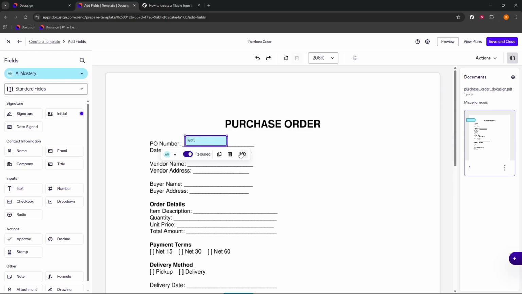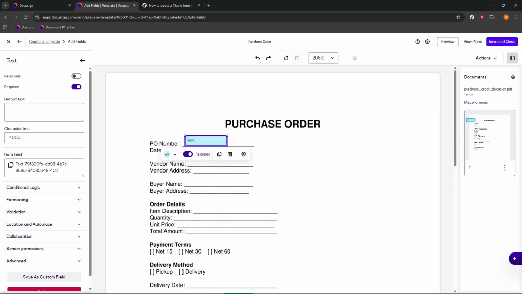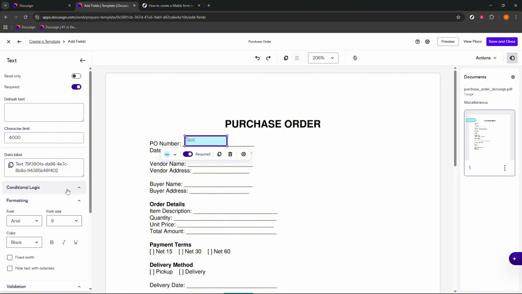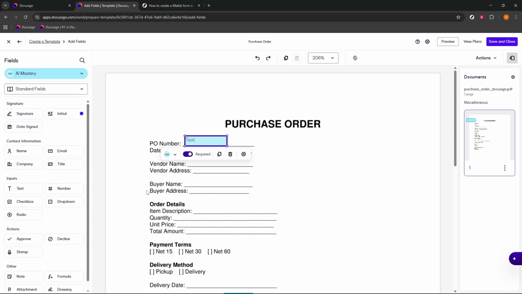Here you can mark the field as required, choose validation like numbers only, set a character limit, and add helper text so your signer knows exactly what to enter. If the information is optional, toggle the field to optional instead.